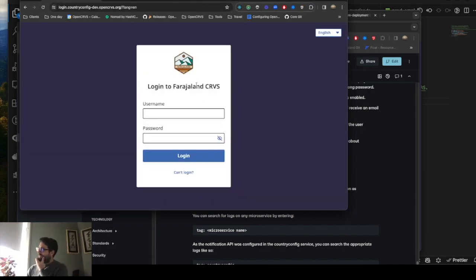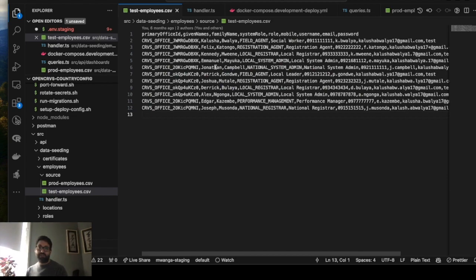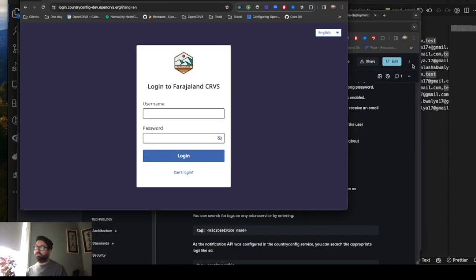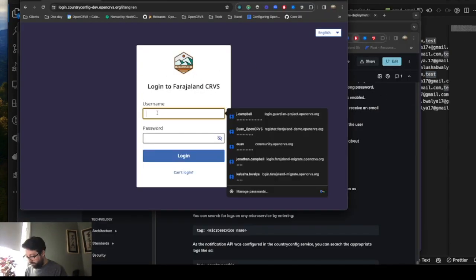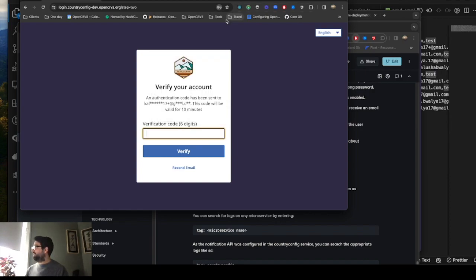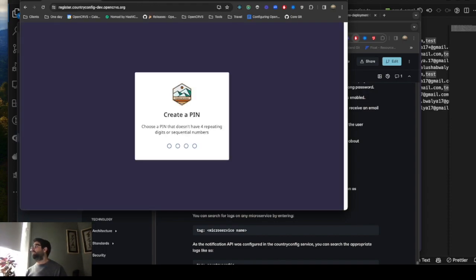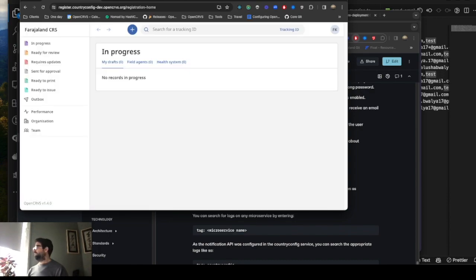So this is my development environment, and you will remember that you have test employees, so you can use any of these employees with the password on the right to log in to any development environment. So I can do that now. So just use the password that's there, and notifications and two-factor authentication is disabled in development. This is just to aid you in quality assurance. You don't need to keep resetting your password every time.